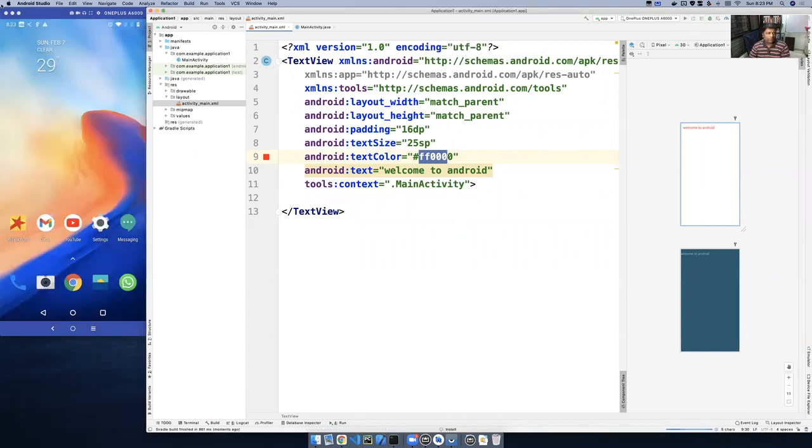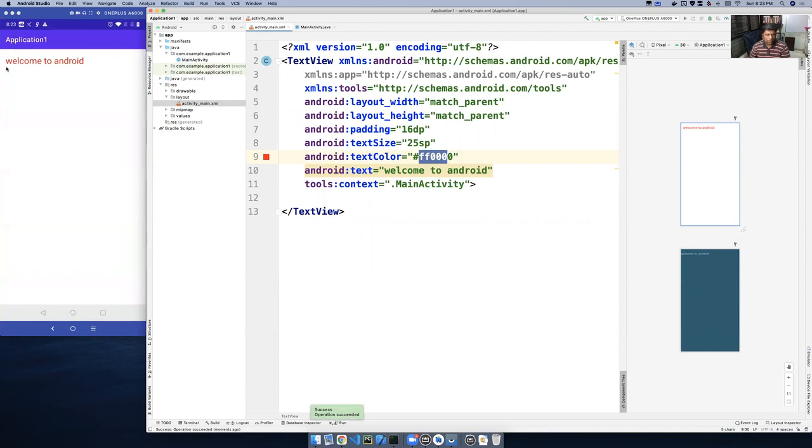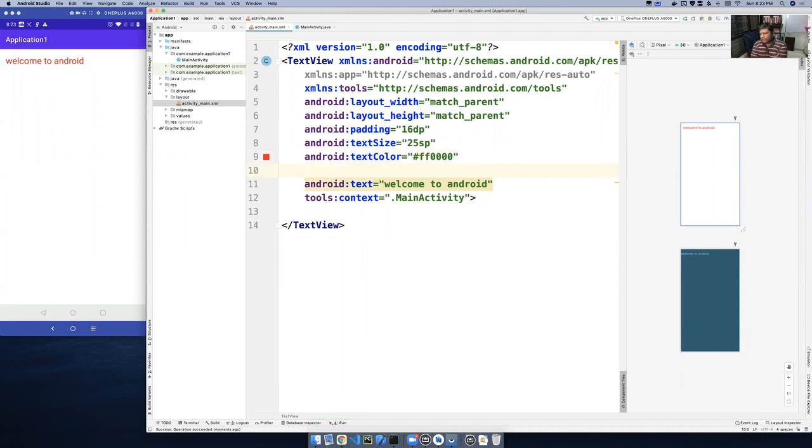Let me do that here on my device and see what it shows. Oh, it shows welcome to Android in red color. I want to make it bold. Do you know what is the property in CSS that will make the text look bold? In CSS, what's the property?